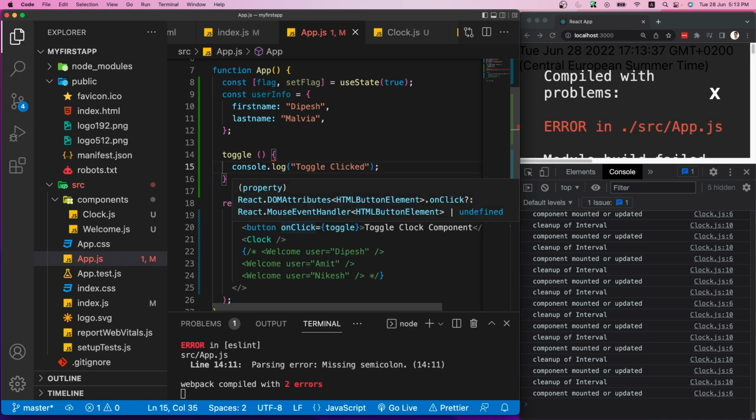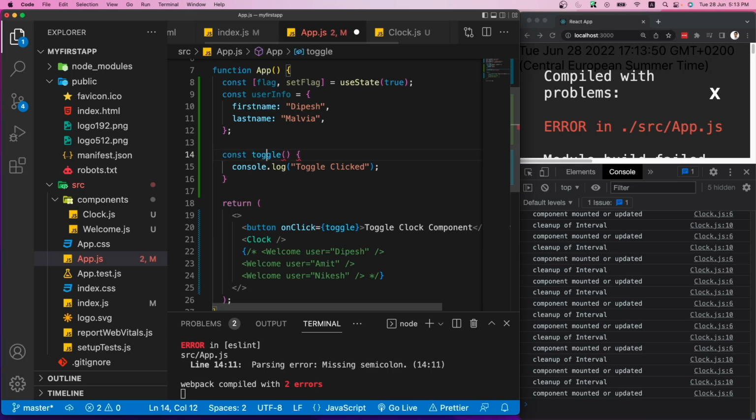All right, I still get an error because I made a mistake here. So this will be an arrow function. So I'm going to have a constant toggle, and that will be equal to an arrow function. So let's have an arrow function.